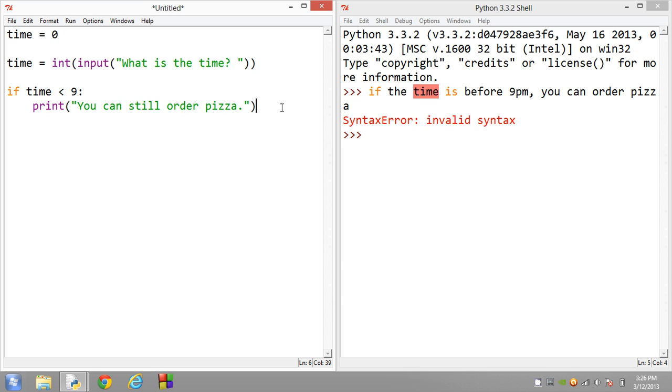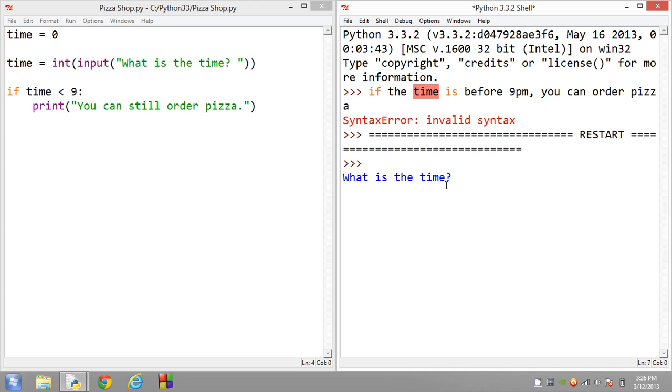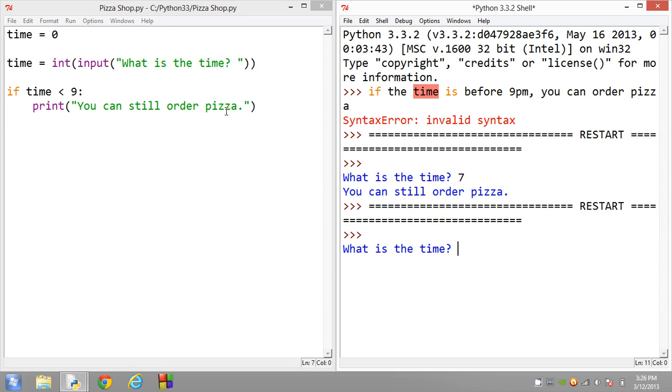Now guys, let's try and run this. We hit the F5 key, or we go to Run Module. And now we must save as always, so I'm just going to save it as pizza shop. And now it will run for you. What is the time? Okay, let's say the time is only 7 p.m. Oh, that's great. I can still order my pizza. All right, let's run this one more time. What's the time now? Well, it's currently 10 p.m. Sorry. Can I still order pizza? No, because it didn't print out anything onto the screen, it means we cannot order pizza.